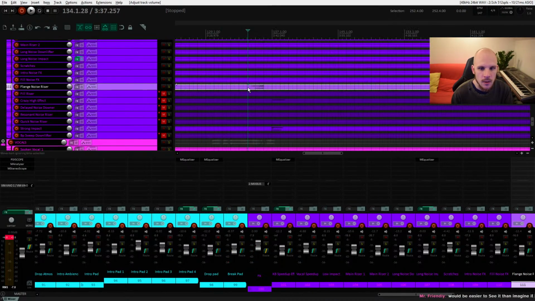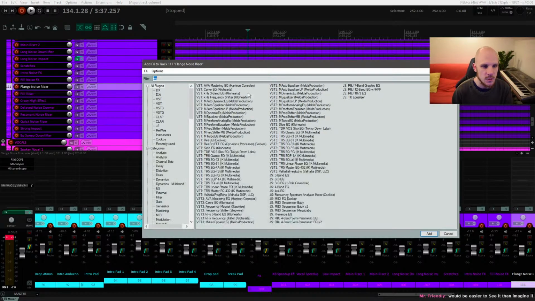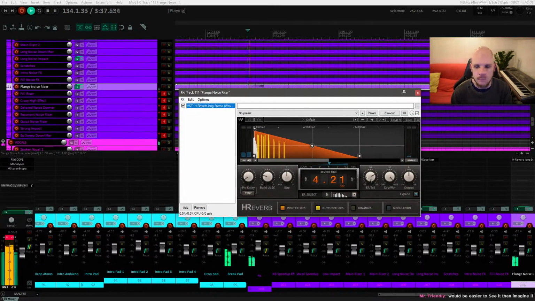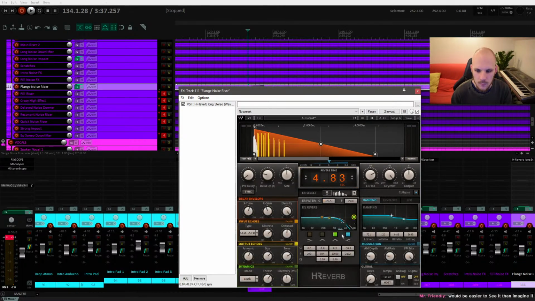Yes. Now listening to the sound, it kind of suddenly stops. So I'm going to throw a big reverb on it. I just want like full bright on everything.